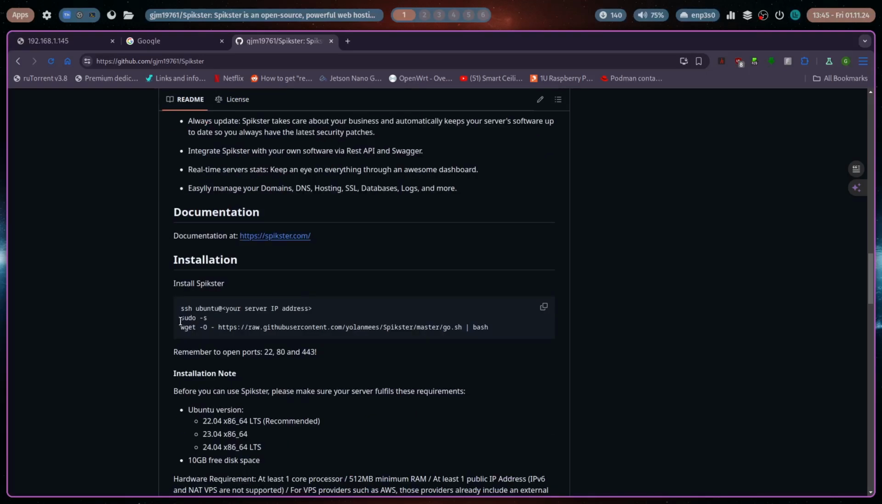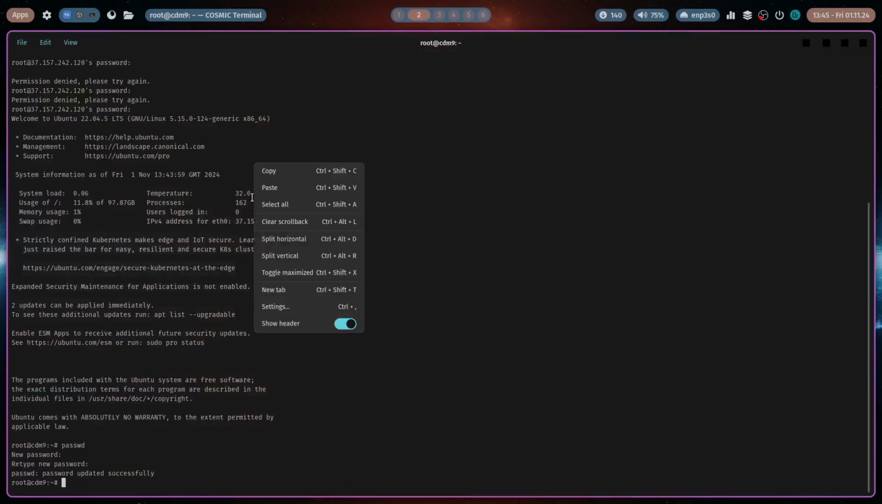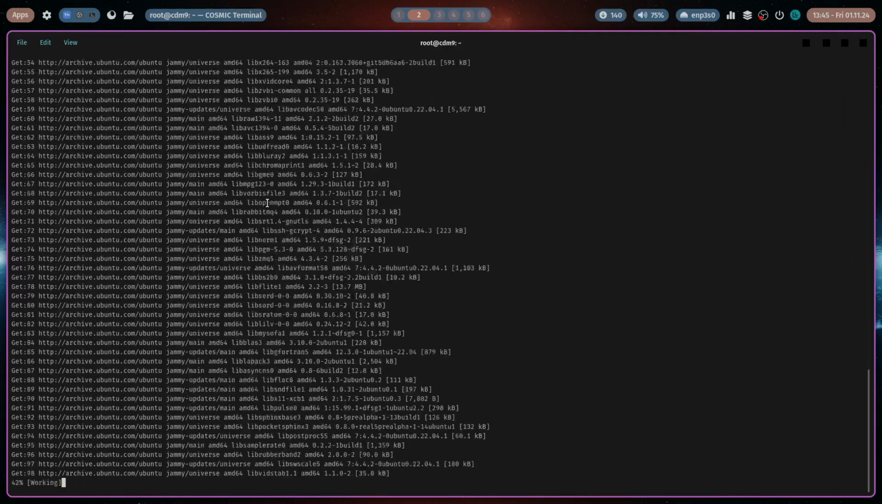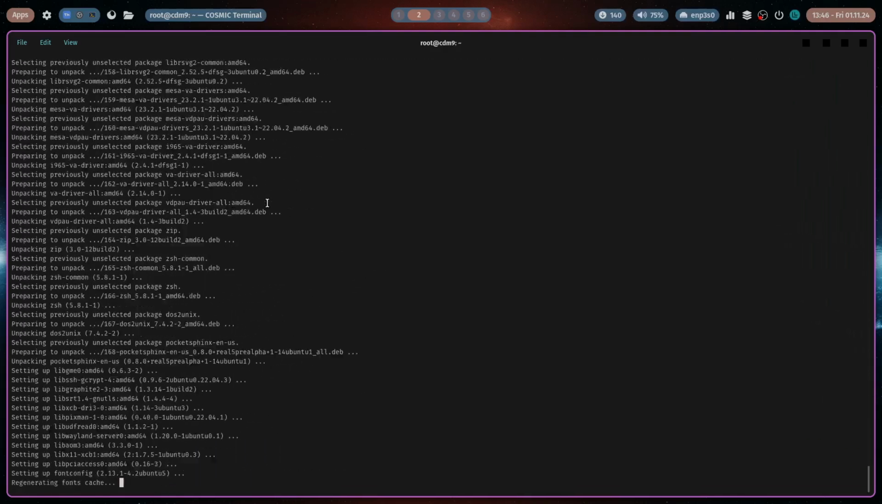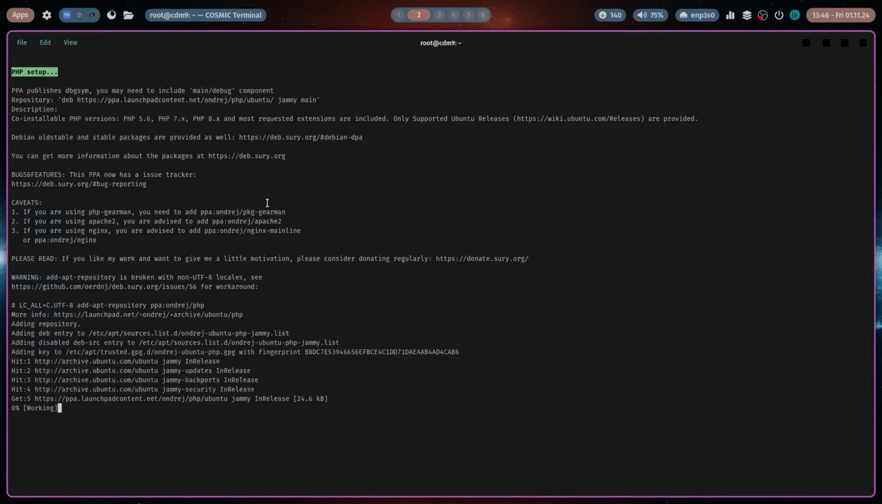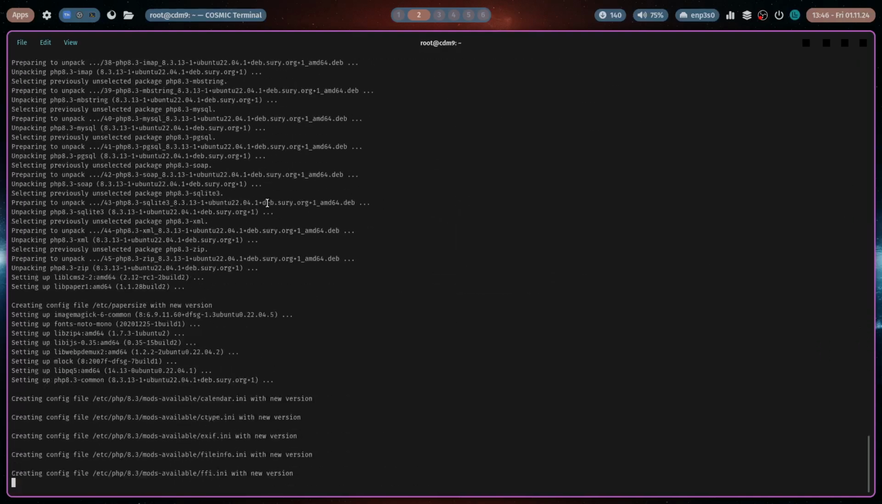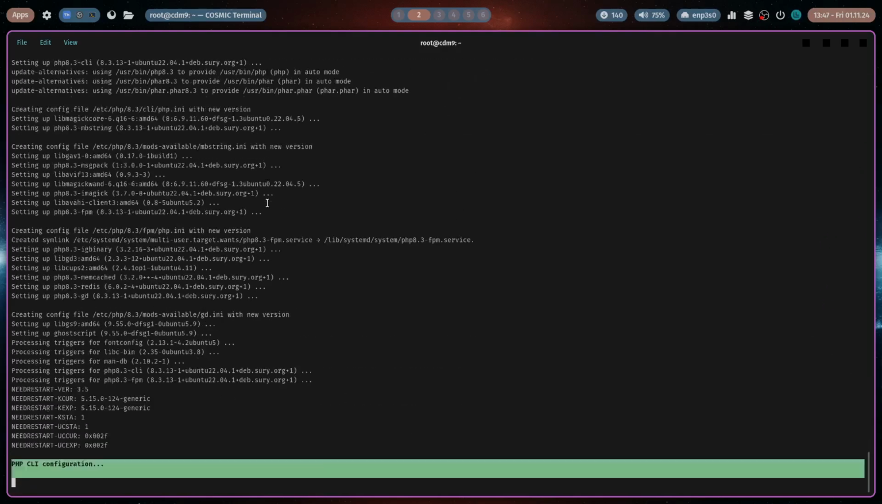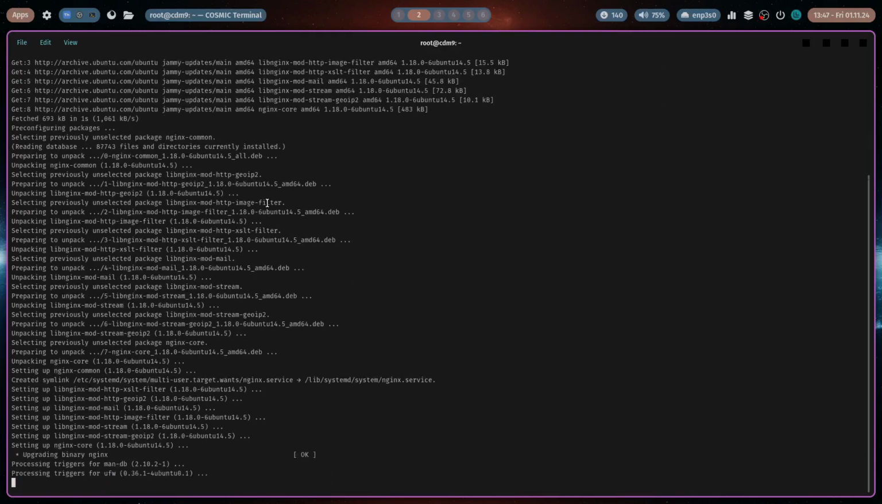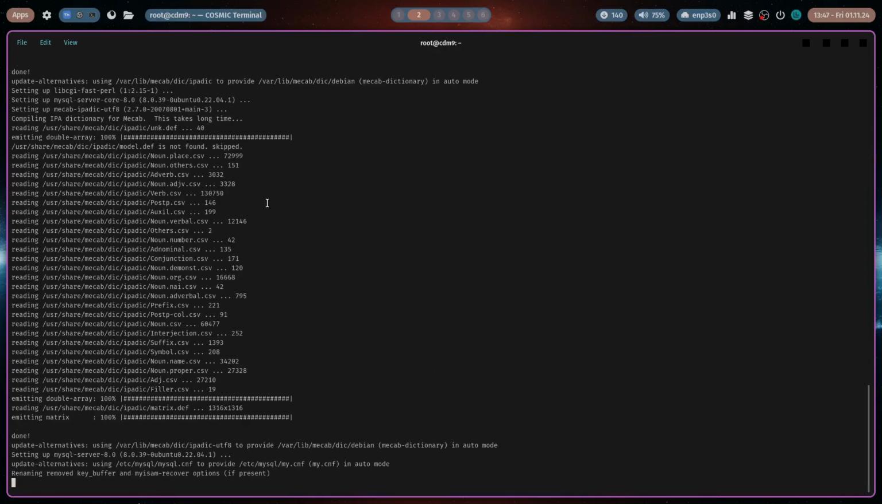Today we're going to try, and let's put emphasis on try, to install the Spikster panel. This is their GitHub. They advertise it as a brilliant panel, so we just paste the command as I just did. I've sped this up. This actually took 8 minutes to install in total. There were no errors when installing it.